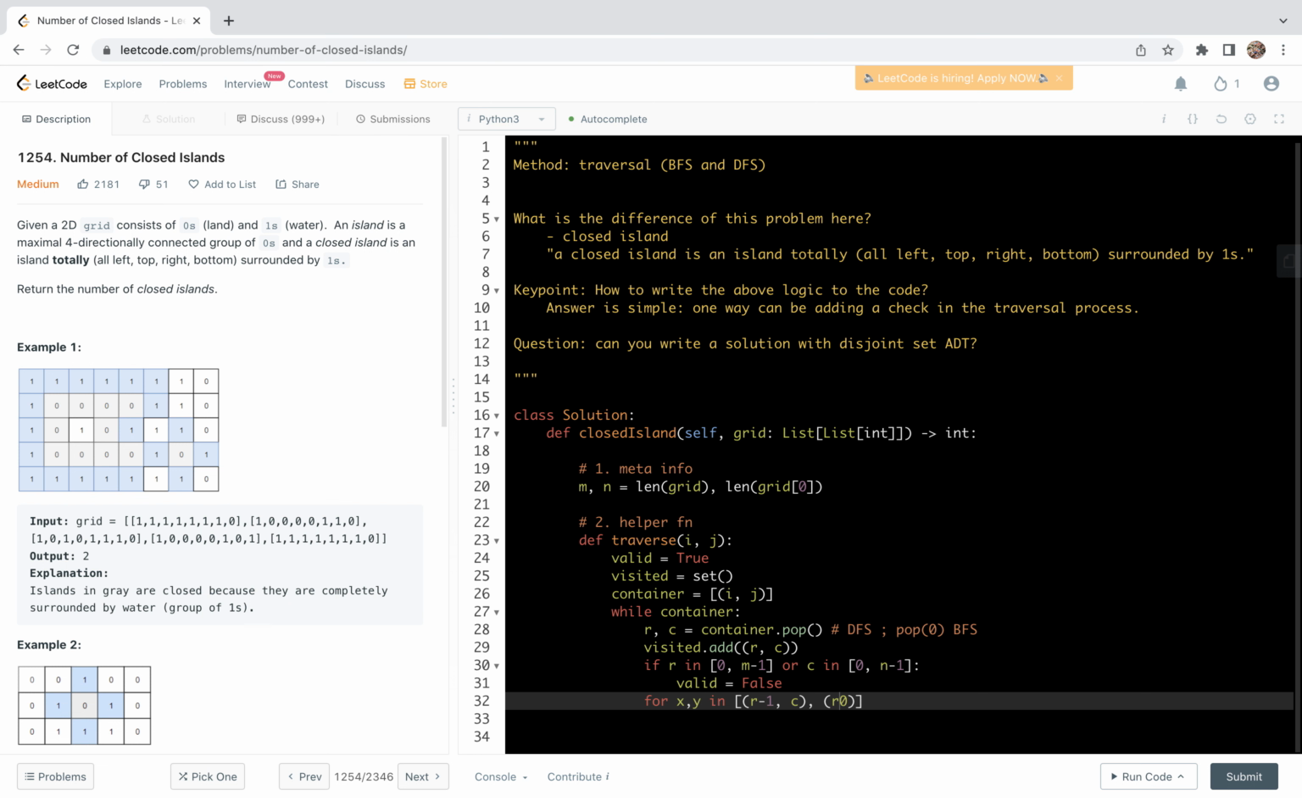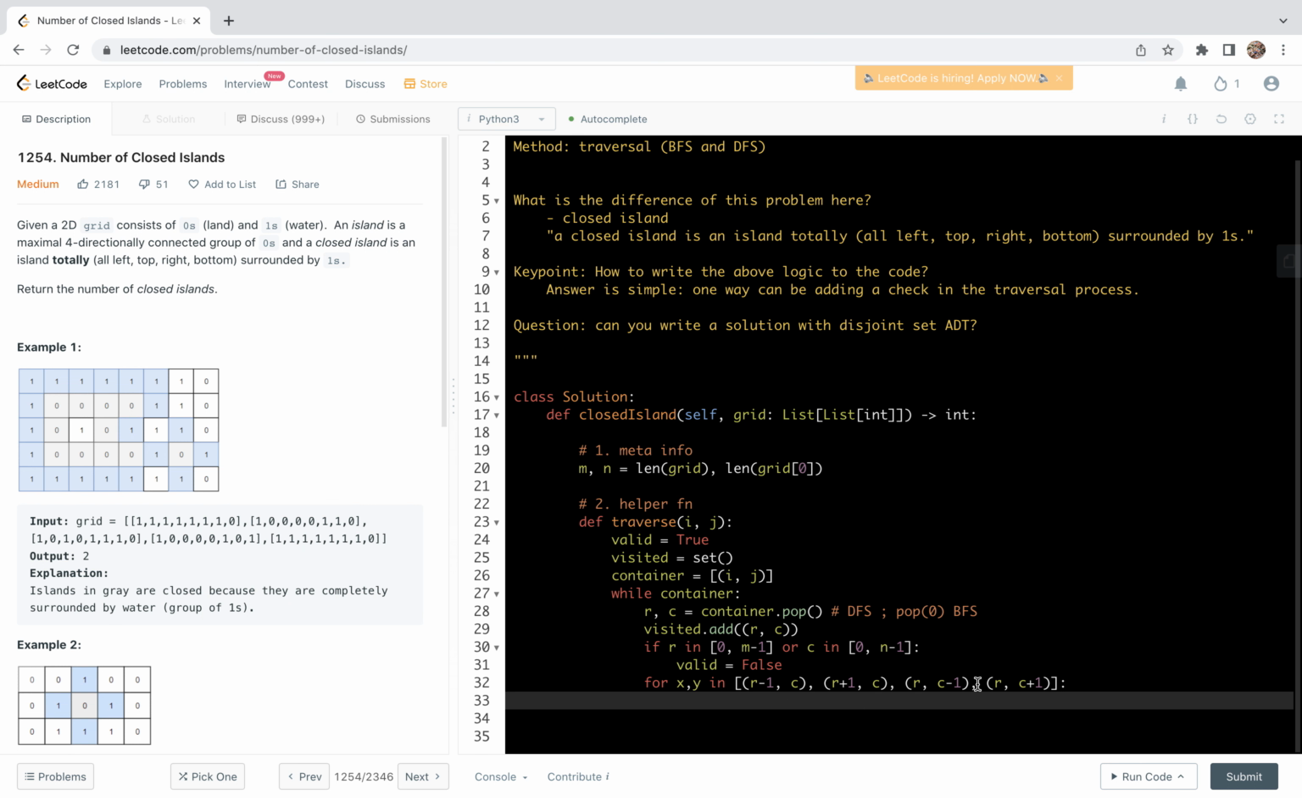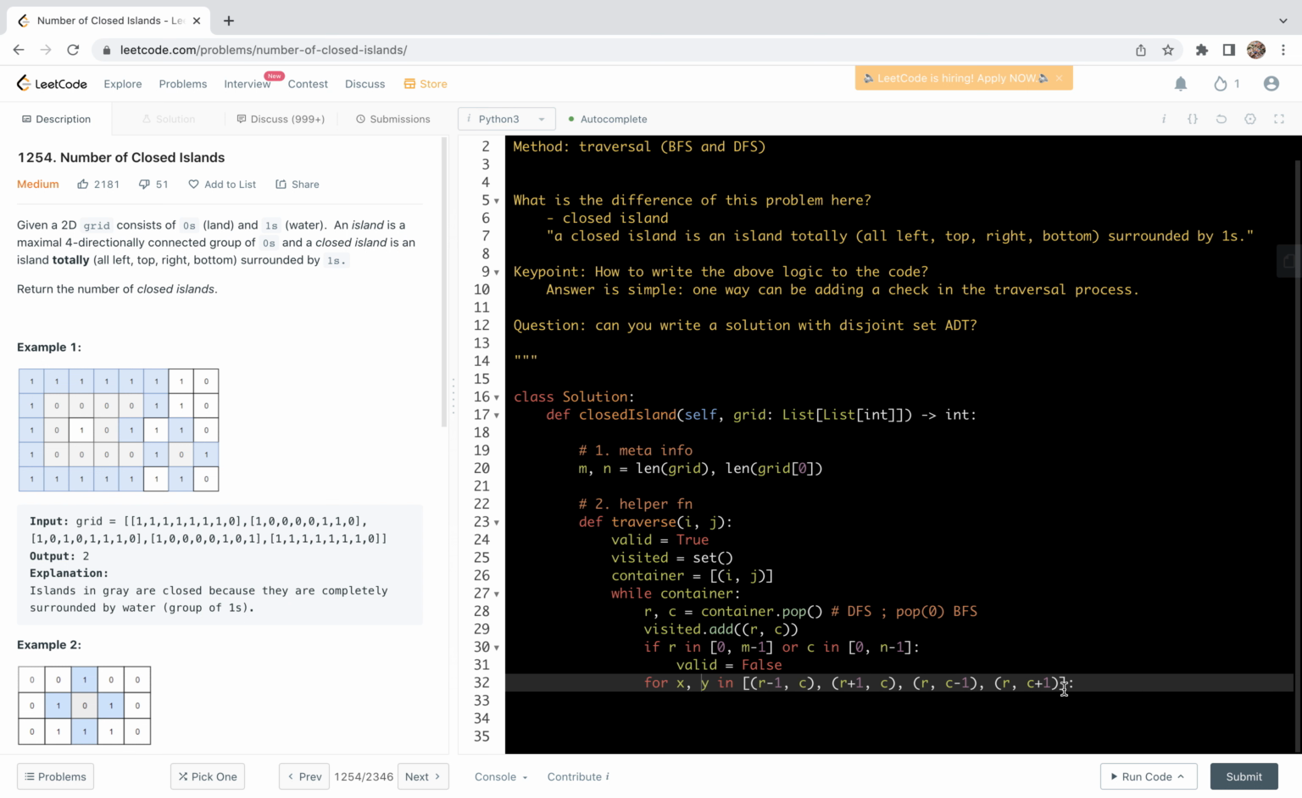So next is a standard traversal. So we look at the neighbors: r minus 1 c, r plus 1 c, r c minus 1, r c plus 1. So let's do a quick check. R minus 1 c, r plus 1 c, r c minus 1, and r c plus 1.